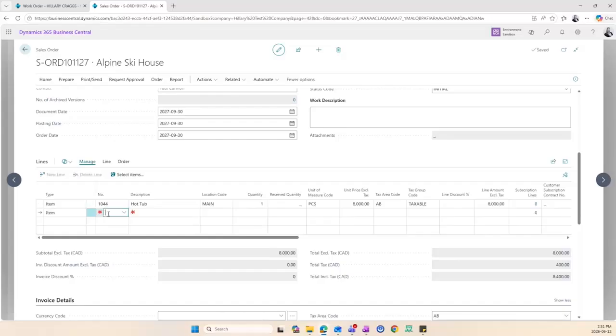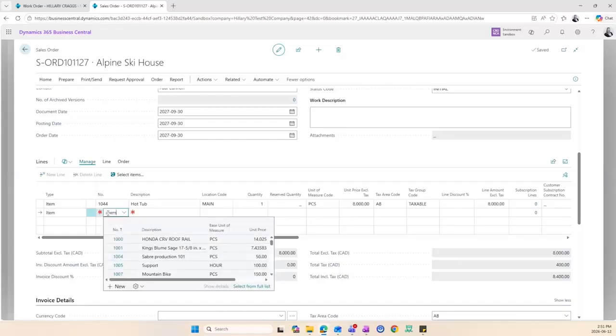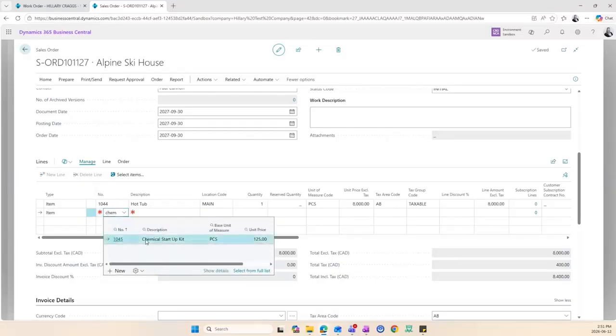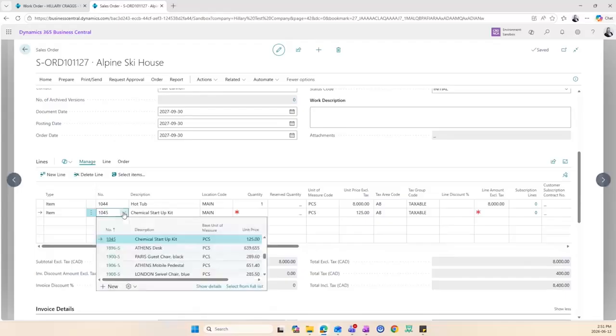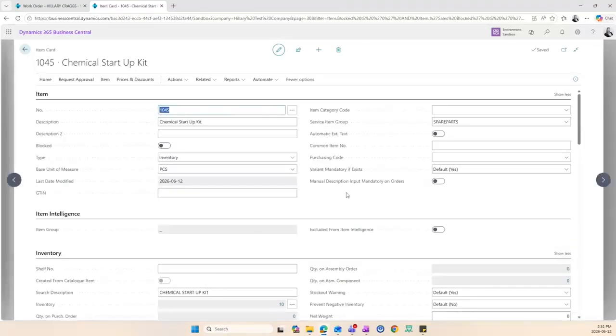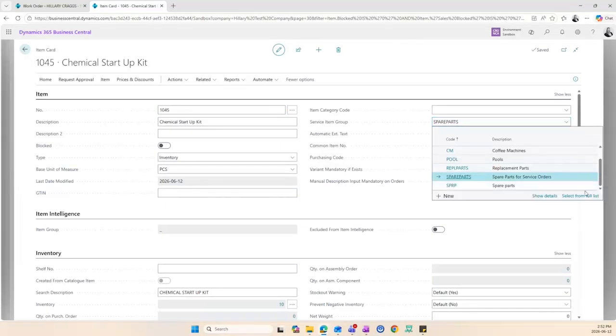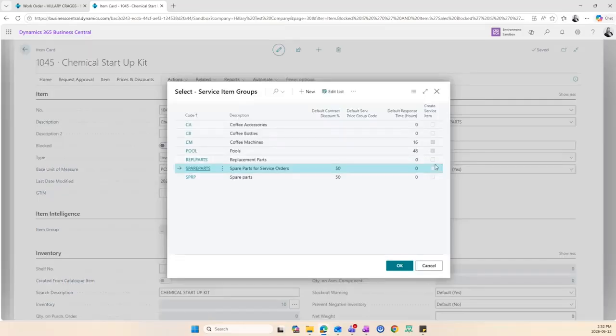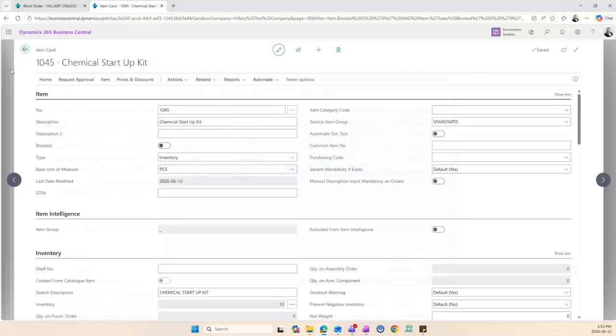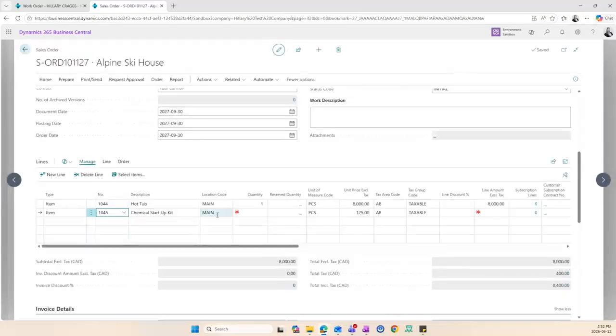I'm also going to add a second item, which is going to be a chemical startup kit. If we look at that chemical startup kit master item record, you can see that it does have a service item group code assigned to it, but it does not have the check mark at the end indicating to create a service item. So there should be no service item made from this being shipped and invoiced, but there should be for the hot tub being shipped and invoiced.